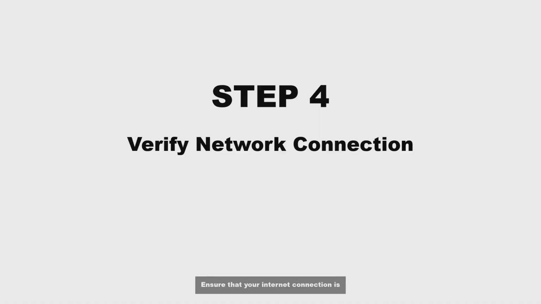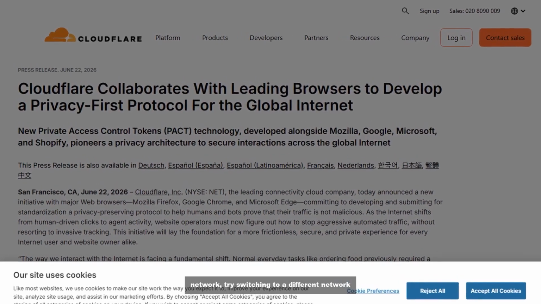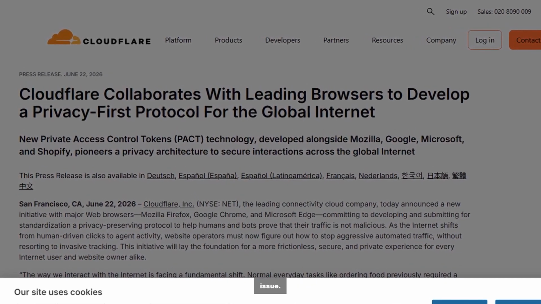Step 4. Verify network connection. Ensure that your internet connection is stable. If you are on a public or restricted network, try switching to a different network or using a VPN to see if that resolves the issue.